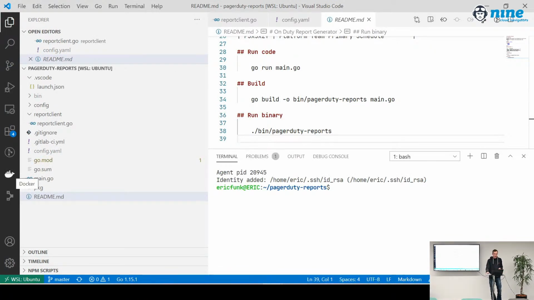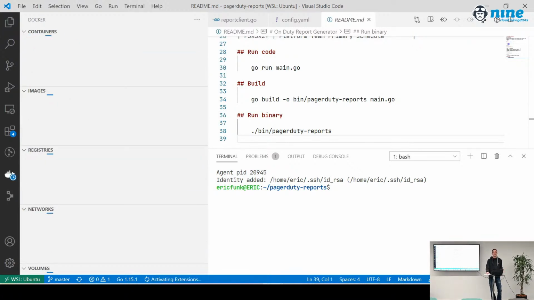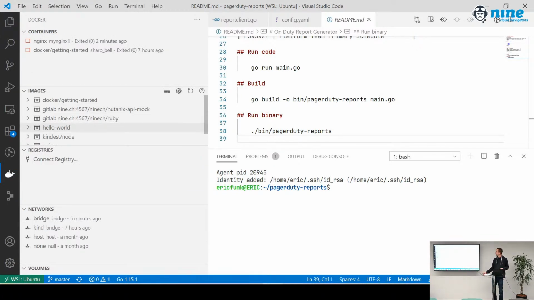There's also a Docker plugin. I don't use it a lot, but in theory, you can also get a list of your images or start a quick container from Visual Studio Code.